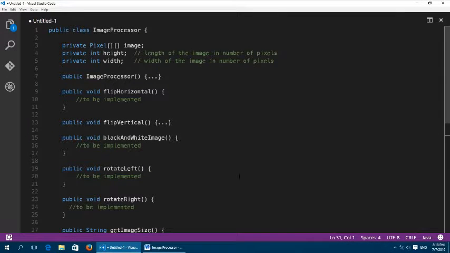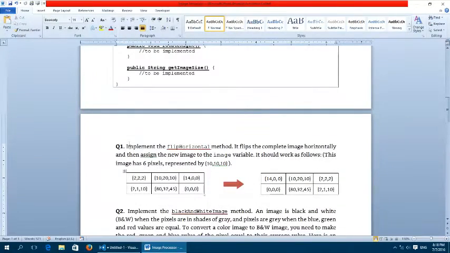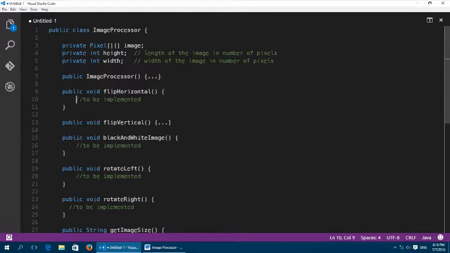Welcome. Now it's time to implement the image processor class. So our first question, we are going to implement the flip horizontal method, and it is right here. So for the flip horizontal method, actually in all of the classes, we first have to make a temporary image that we'll edit and finally replace the original image with.